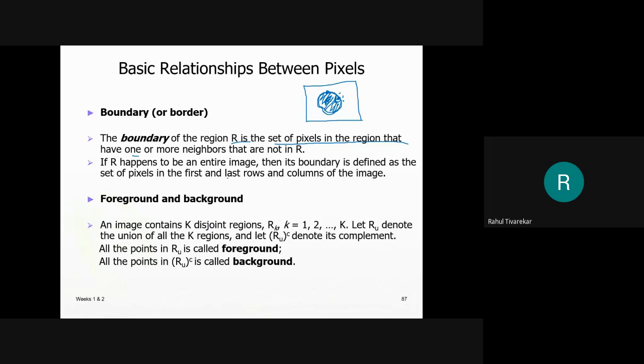So as per the definition, it is a set of pixels in which one or more neighbors should be from the region, and some neighbors should be from outside of the region. Such pixels are called the boundary.